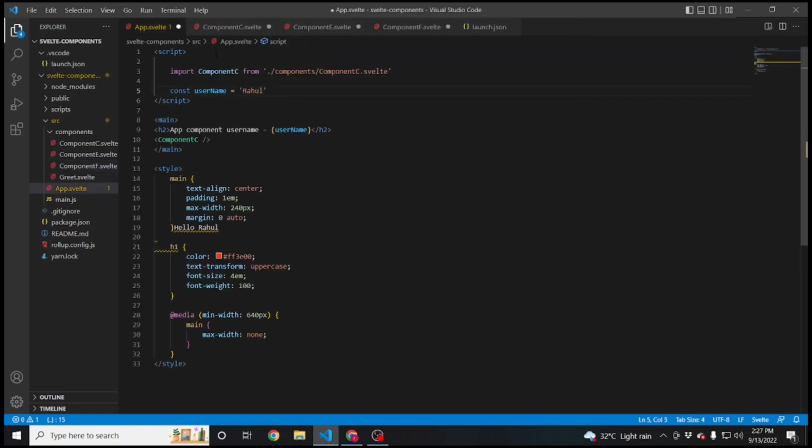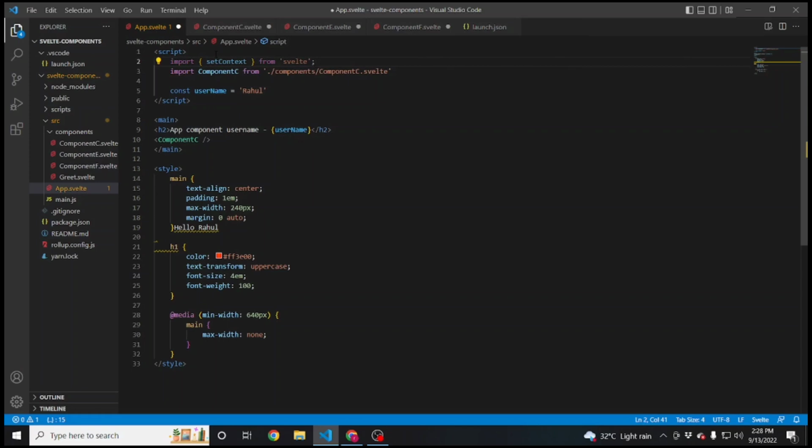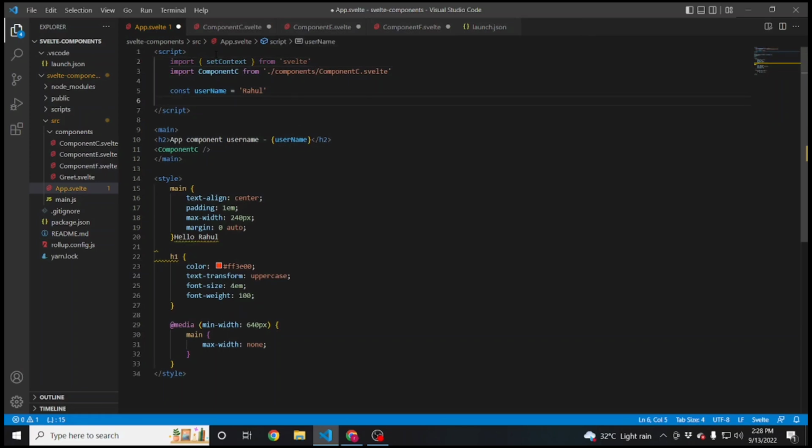For step 1, which is providing a context value, Svelte provides the setContext function. Let's import it in app component. Import from Svelte the setContext function. Then after our username declaration, we can invoke the setContext function. This function accepts 2 arguments. The first argument is the context key. You could call this anything you want, but let's just call it username-context. The second argument is the value which we want to send to all the children components of app component, that is username.